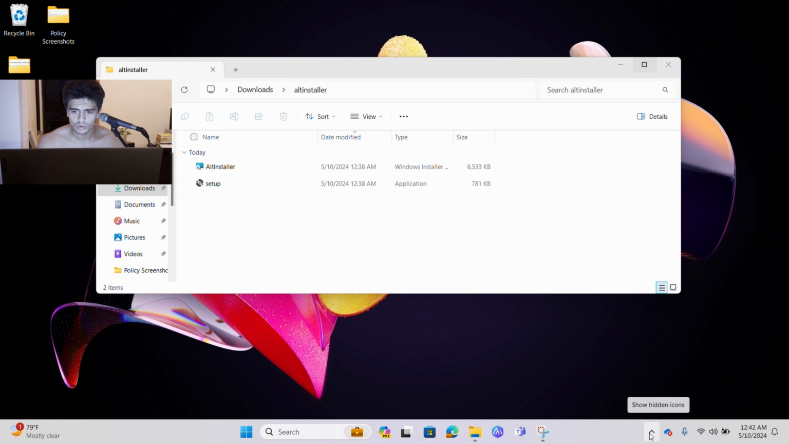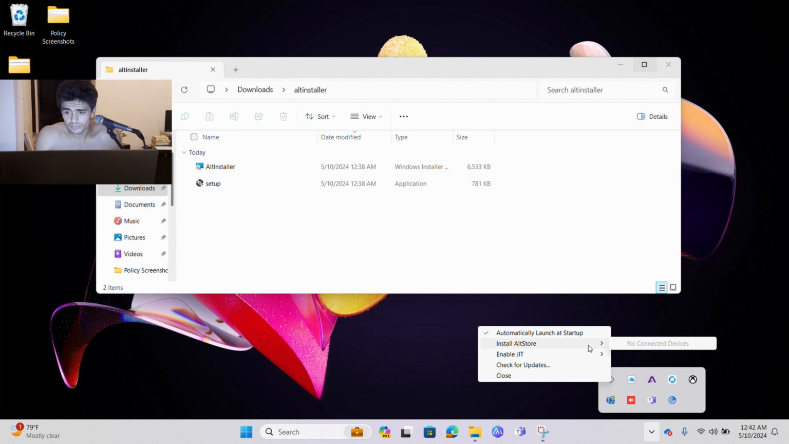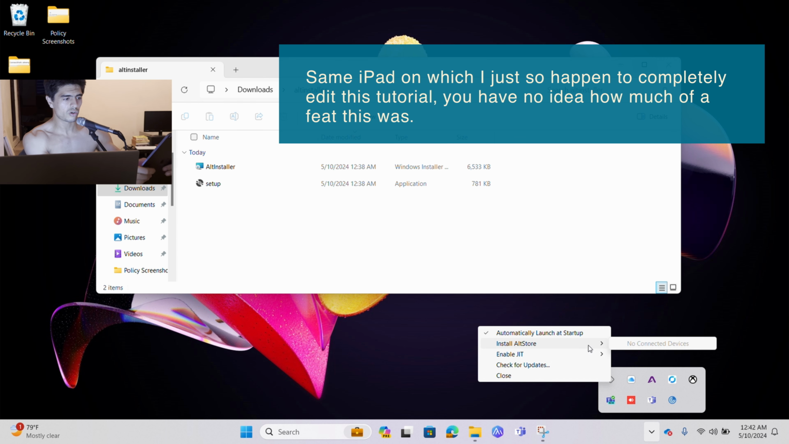And so what we're going to do now is we're going to go right here. You'll see that that is the AltServer menu. If you click it, at this point you're going to want to plug in your iOS device. And you'll see right now, it says no connected devices. So in order to get this to work, we're going to plug in the iPad. I'm going to plug in an iPad Air 5th generation with the M1 chip.